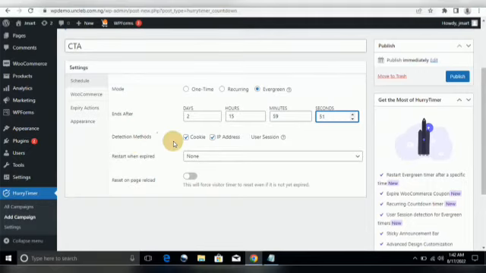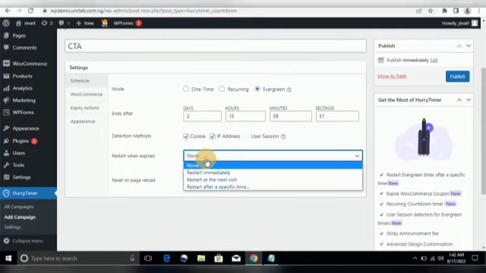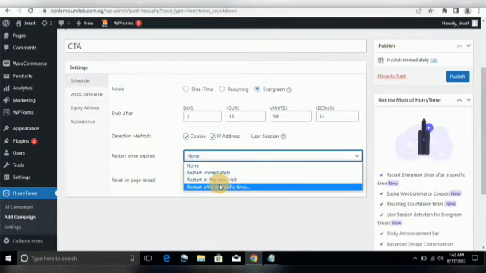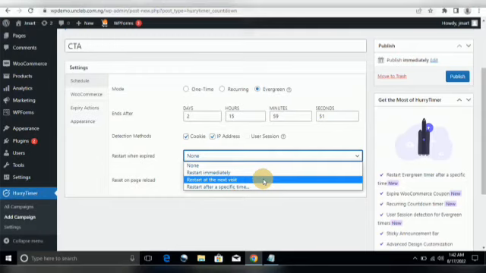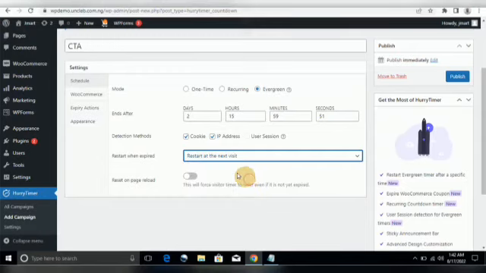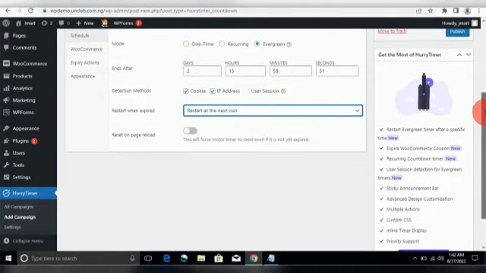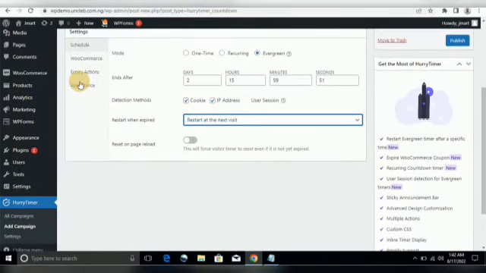The detection method is going to use cookies and IP address to know if this person has visited before. So it will restart. Each time the person comes again on the next visit, that is when it will restart automatically. So that is it.